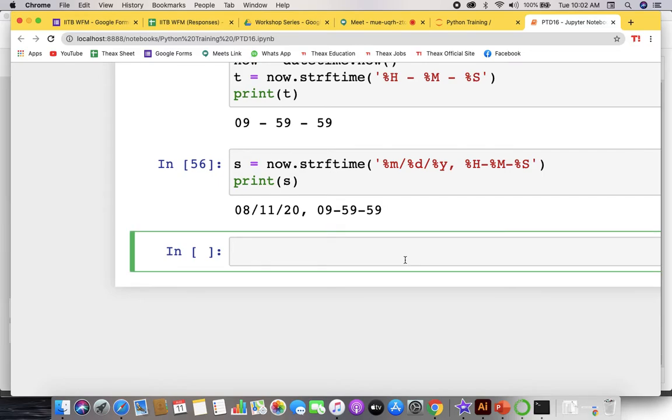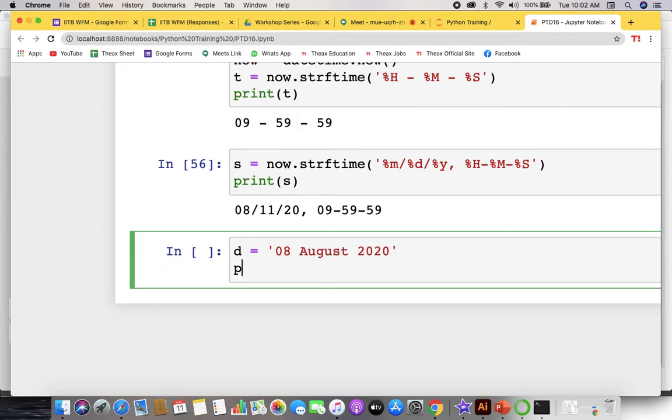So let's just say that this is the date, and we are taking this, and this is always in a given string format. So the date is 8 August 2020. Okay, this is the date, and we are printing the current date is equal to d.